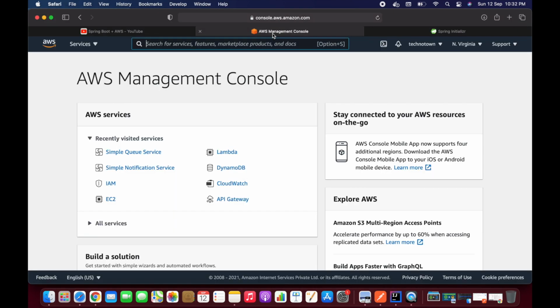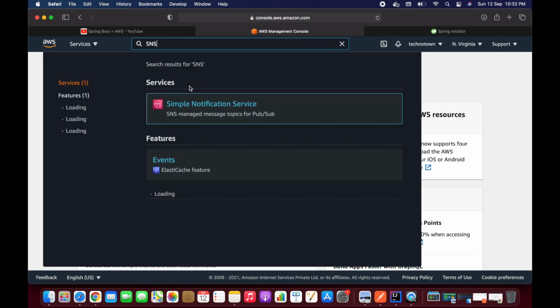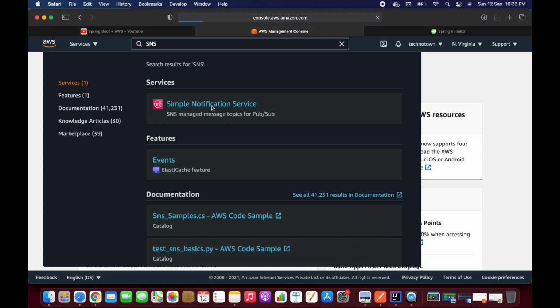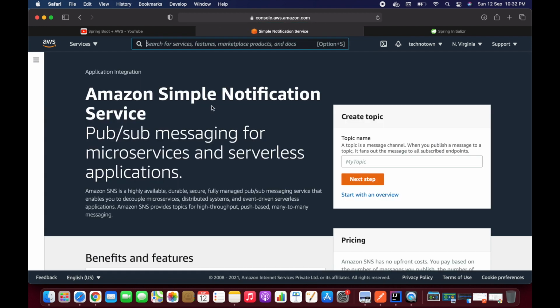Let's open our AWS Management Console. So this is my AWS Management Console. Let's search for SNS, Simple Notification Service, and click on that. Okay, so Amazon Simple Notification Service, publisher, subscriber, messaging for microservices and serverless applications. Here we have to provide the topic name. So let's provide SNS demo topic.